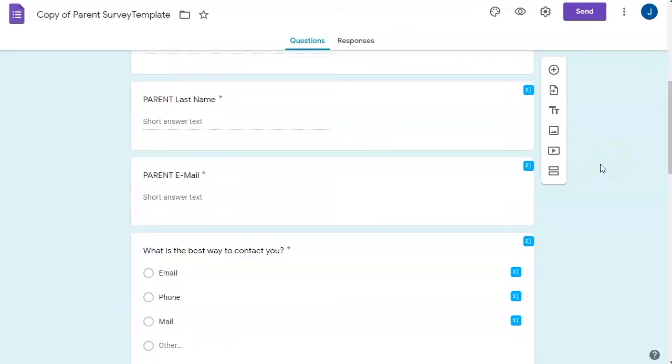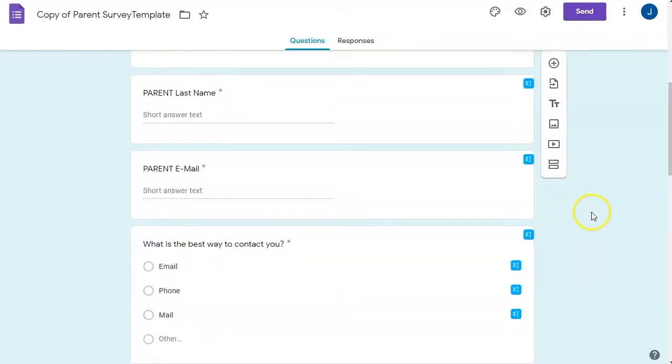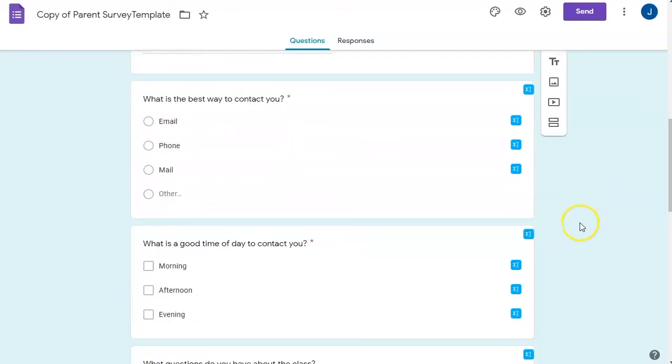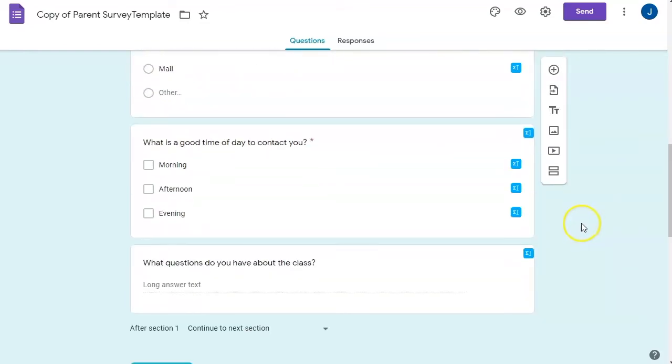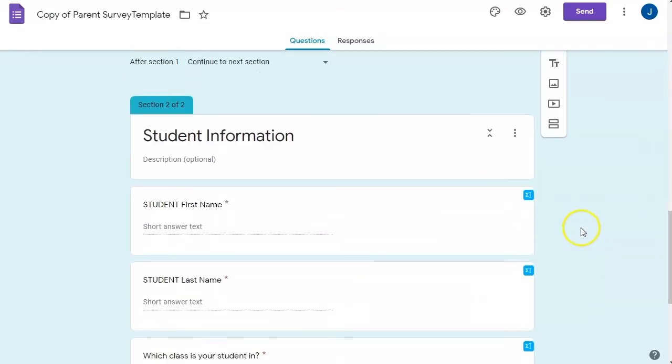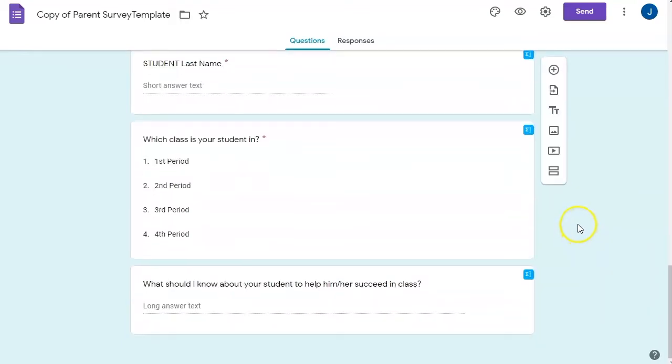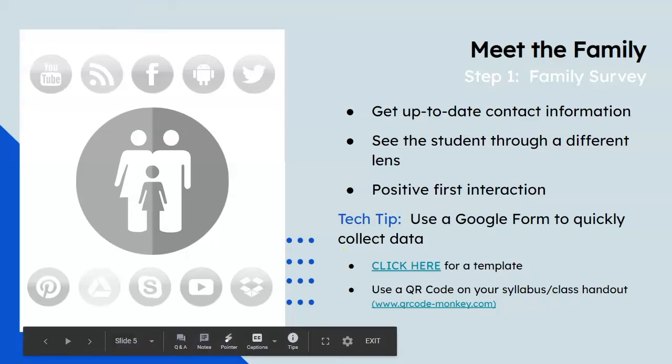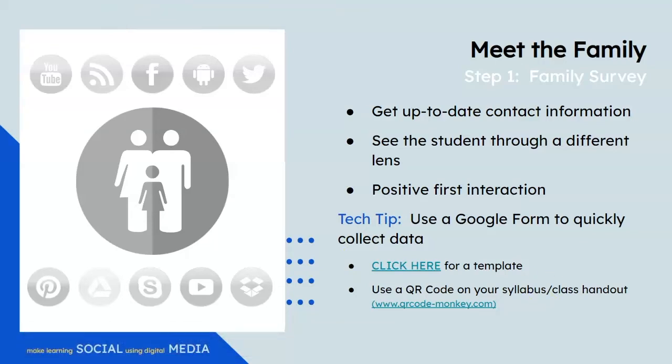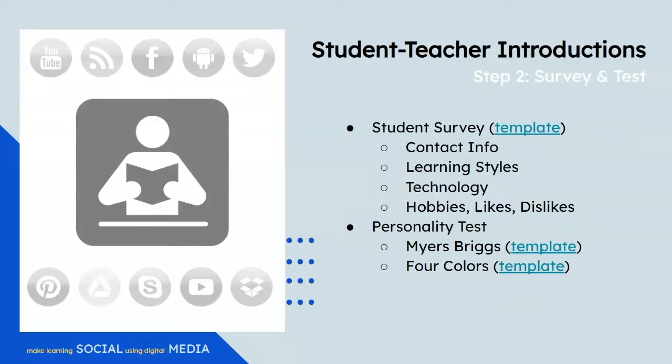So just contact information is oftentimes out of date in the school network or Infinite Campus. This is a great way to really touch base, have a positive interaction as your first interaction with a parent, and get information about your student and their situation. Also, one nice trick is that you can use a QR code on your syllabus or on your welcome letter for the parents to fill that out on their phone or device. QR Code Monkey is my favorite site to accomplish that, and that makes it easy to distribute those links.